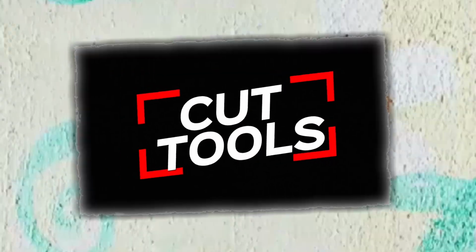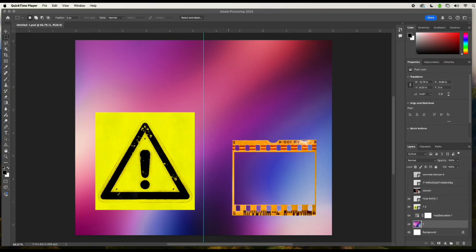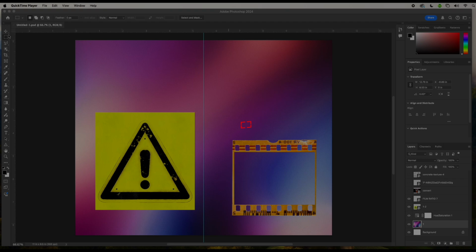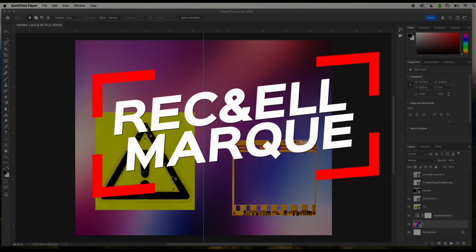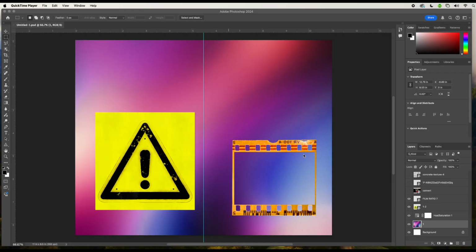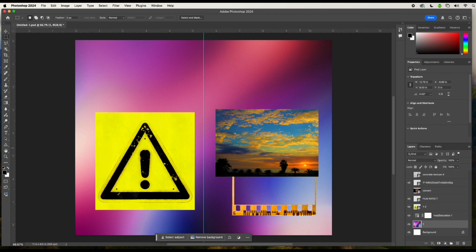Today I want to teach you a couple of tools that cut. The first tool is going to be the rectangular marquee tool. So I have this cool little photography film frame, and I also have this sunset. And so what I want to do is put the sunset in the frame.